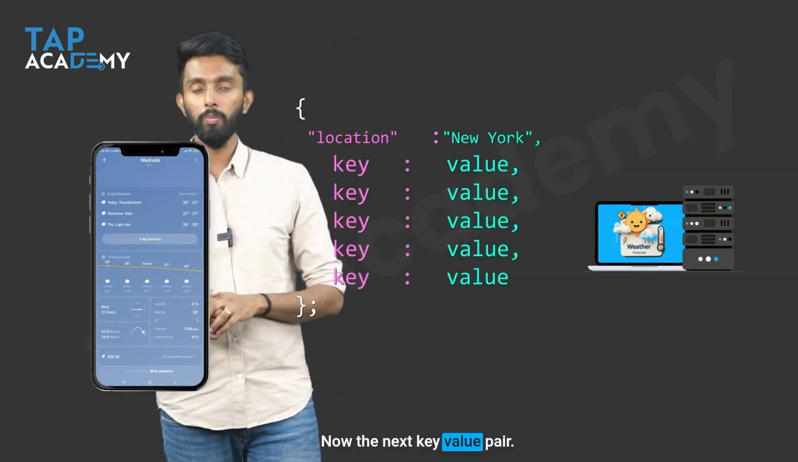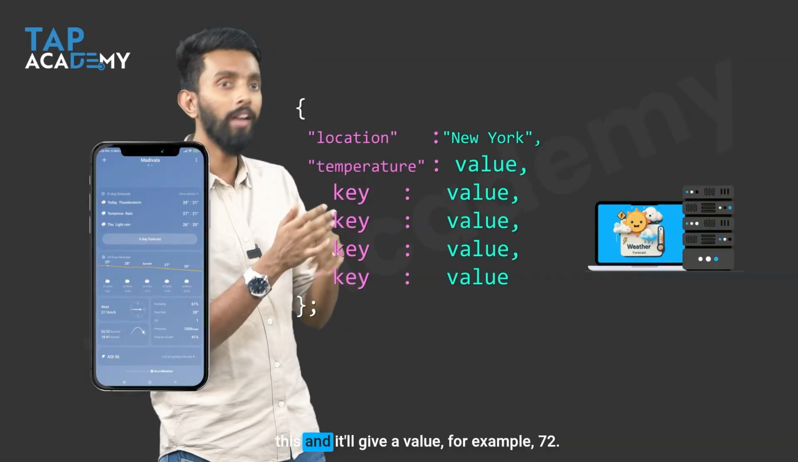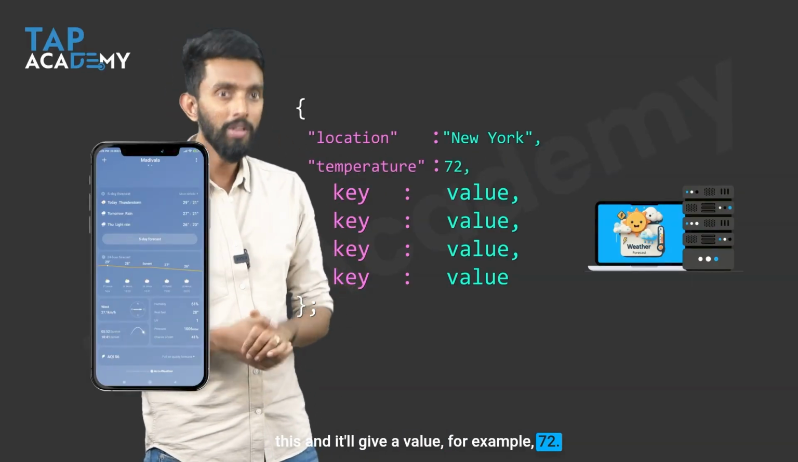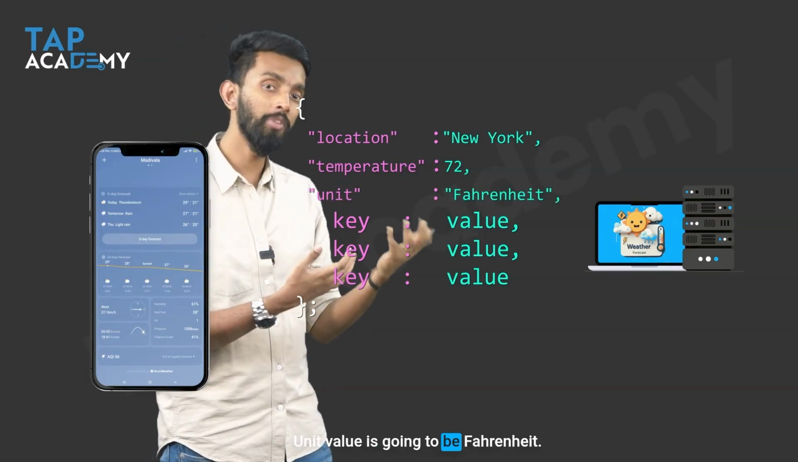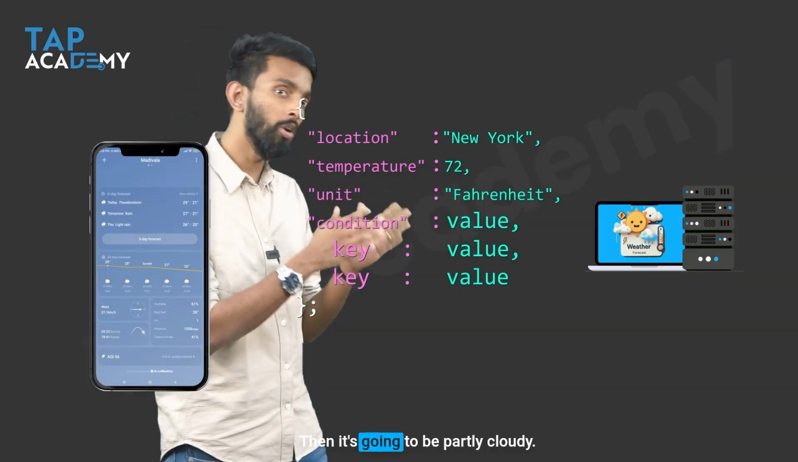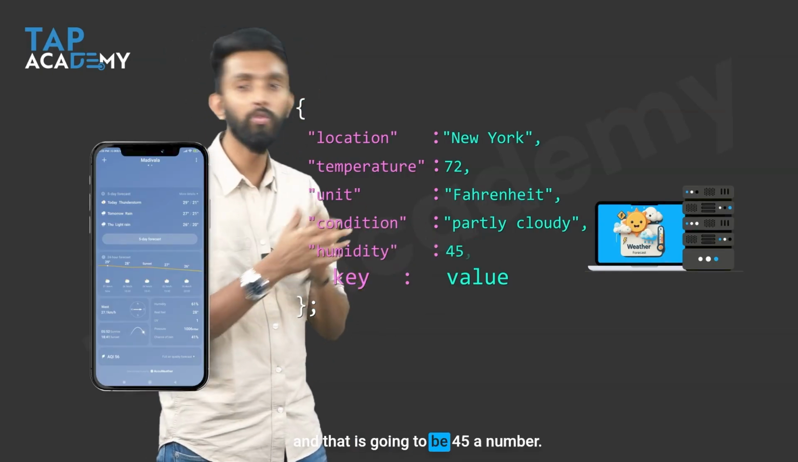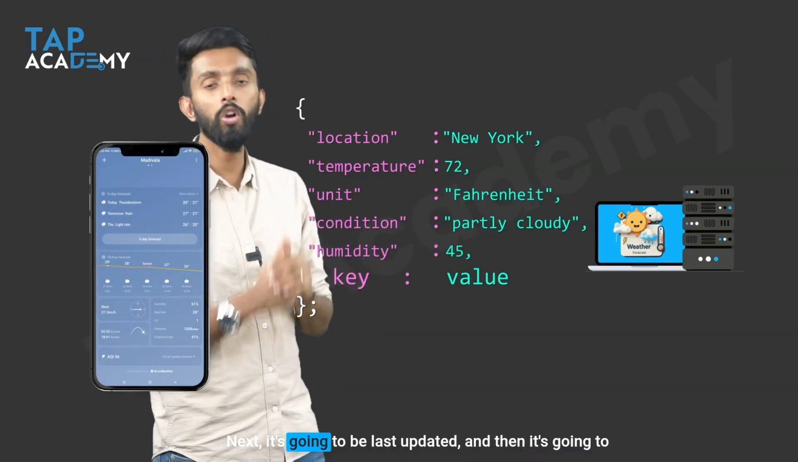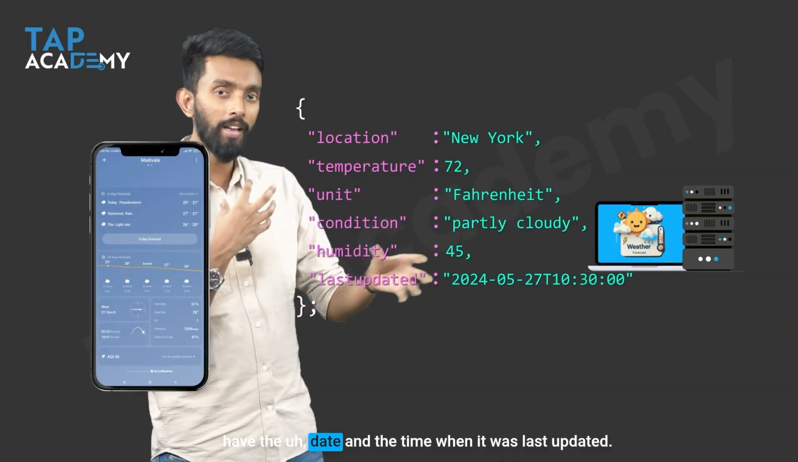Now the next key value pair. Next, it will make the key as temperature like this. And it will give a value, for example, 72. Then the next key is going to be double quotes unit. Value is going to be Fahrenheit. Next key is going to be conditions. Then it's going to be partly cloudy. Then the key is going to be humidity, and that is going to be 45, a number. Next, it's going to be last updated, and then it's going to have the date and the time when it was last updated.